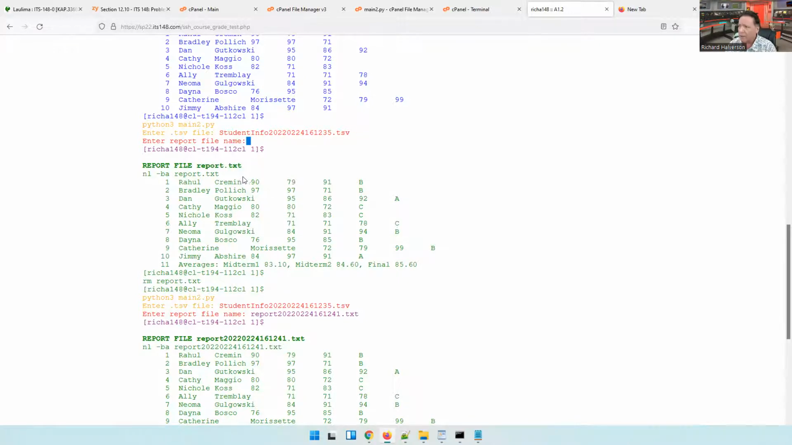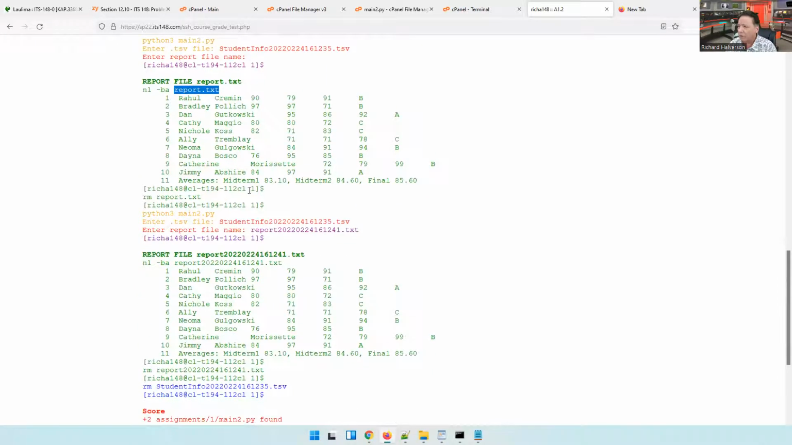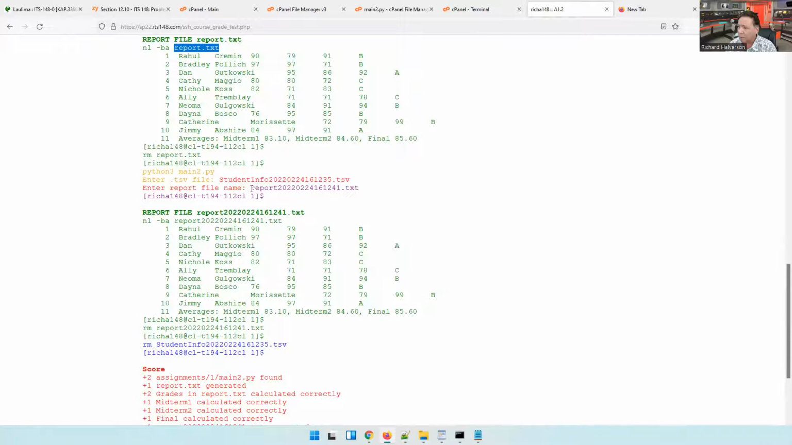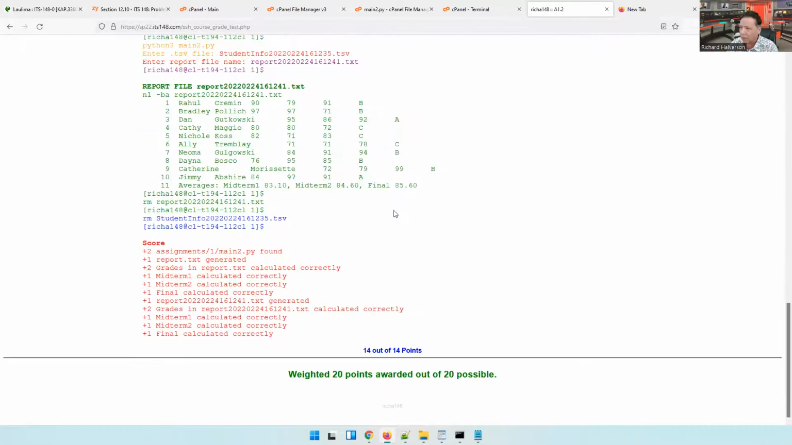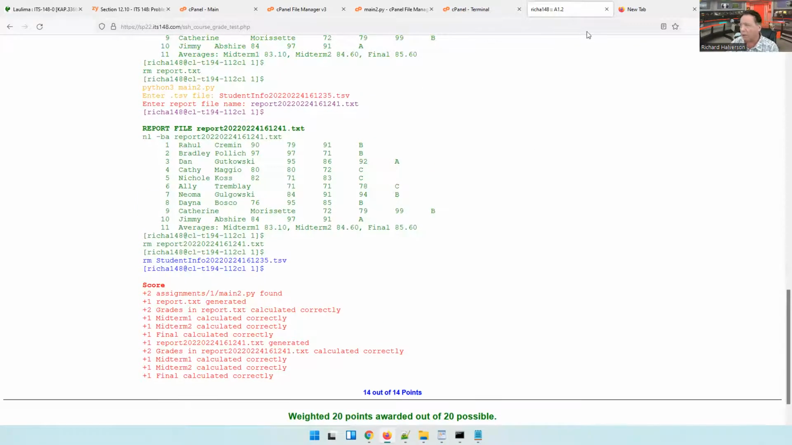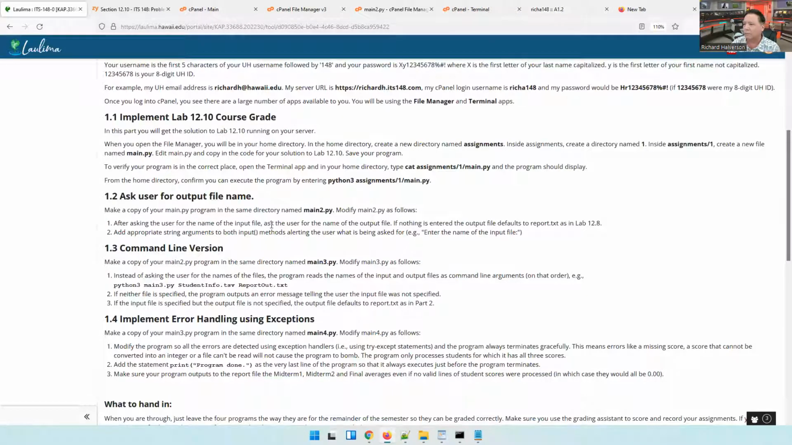I didn't say anything, and so it's going to output a report.txt. And then I do it again, but this time I do put a report file. I put that name. And so then I want to display it out, and I see it came out the right thing, so that worked. And then I remove the report file, and I remove my test file. Okay, and so everything works. All right, so that's that one.